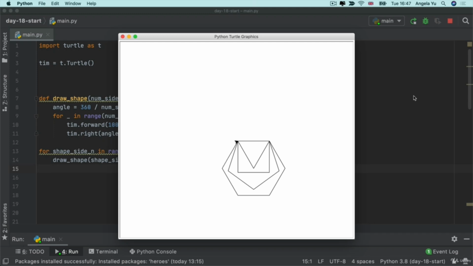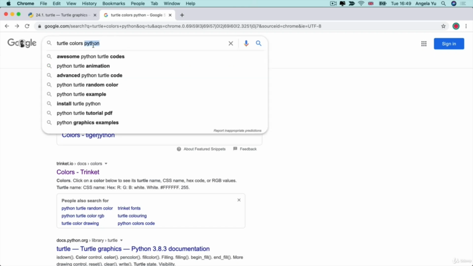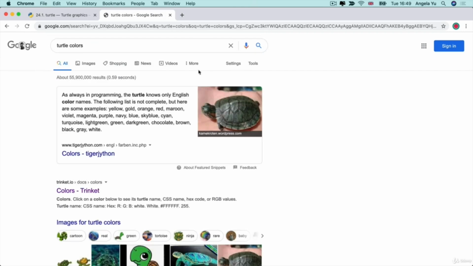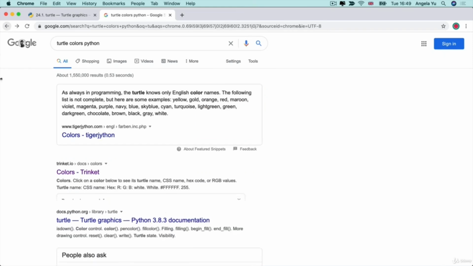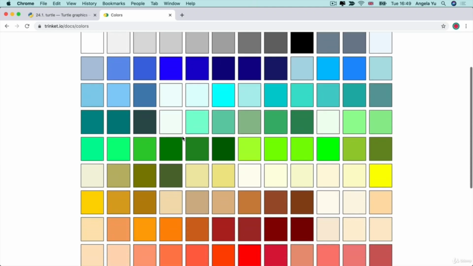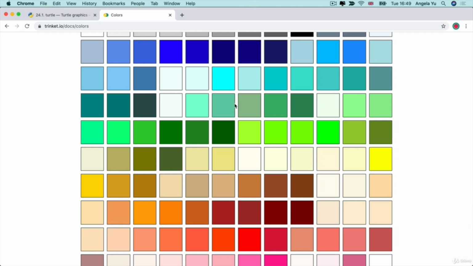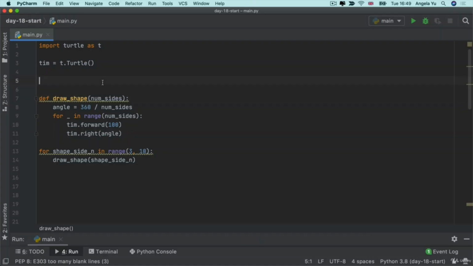Now, the very last part of the challenge is to make each of the lines a different random color. So how can we do this? Of course, we're going to go to our good friend Google, and we're going to search for the turtle colors in Python. I first tried to Google this without the Python, and I got the different colors of various turtles, which was really fascinating, but that's not quite what I wanted. If we take a look at the first link, this comes from a website called Trinket, and it has this interactive color palette where you can select one of these colors that you like, and then you'll get the turtle name, which you can copy and paste into maybe a list. Let's call it colors.